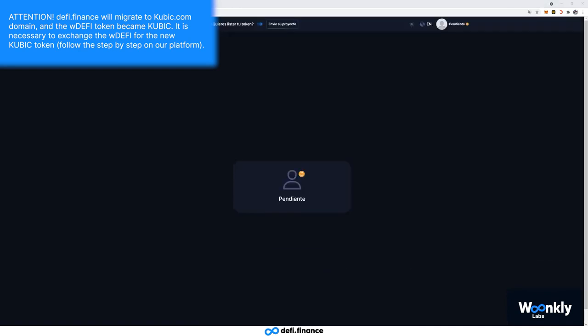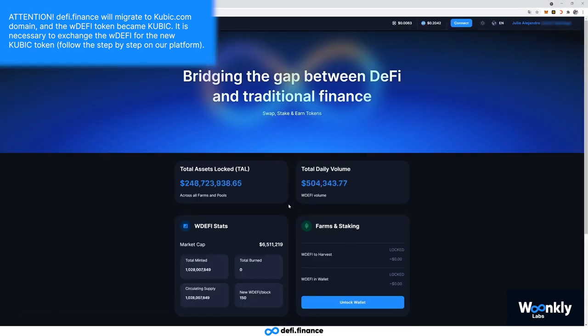Once the documents are approved, a notification email will arrive. In addition, we will see that we are already verified. Click on Continue. In the upper right corner, we will have our name, our status that is verified, and we will be able to log out as well. This is how we verified and complete the KYC in DeFi.Finance version 2.